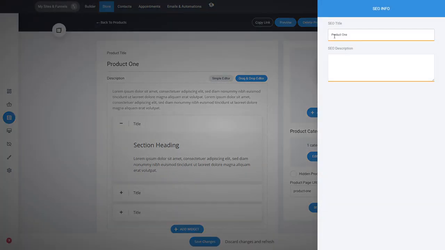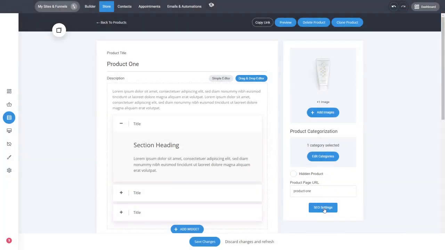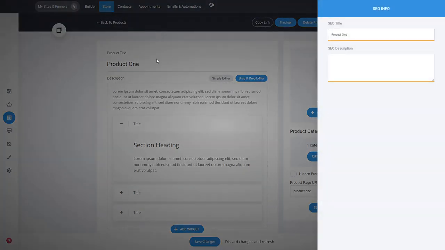So the SEO settings are the things that will show when somebody searches for your product, for example, if they share the product on social media, let's say, or send it somewhere as a message. There is a title and a description plus an image. The image will be taken from the first image here.